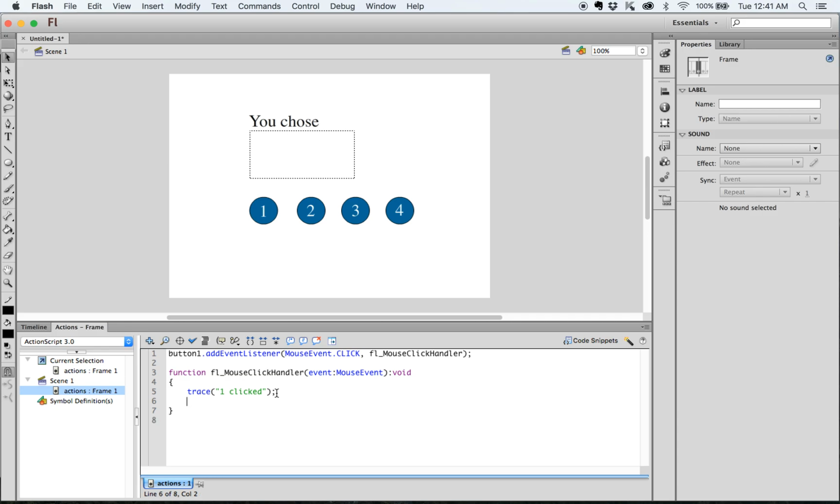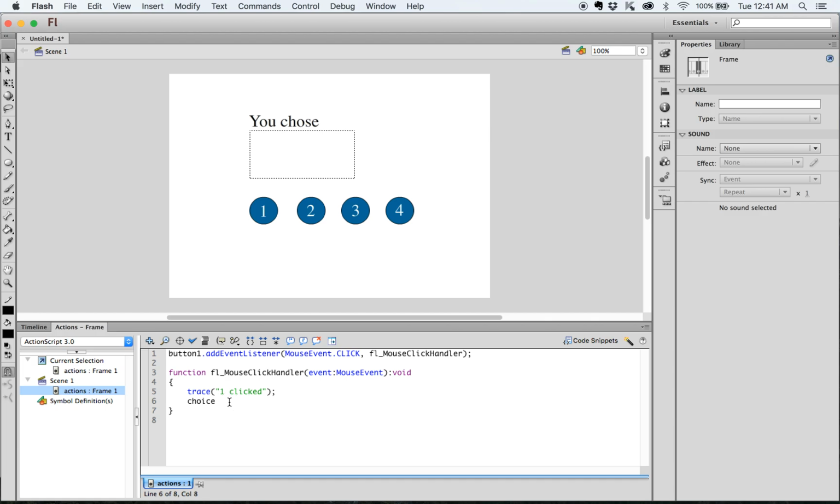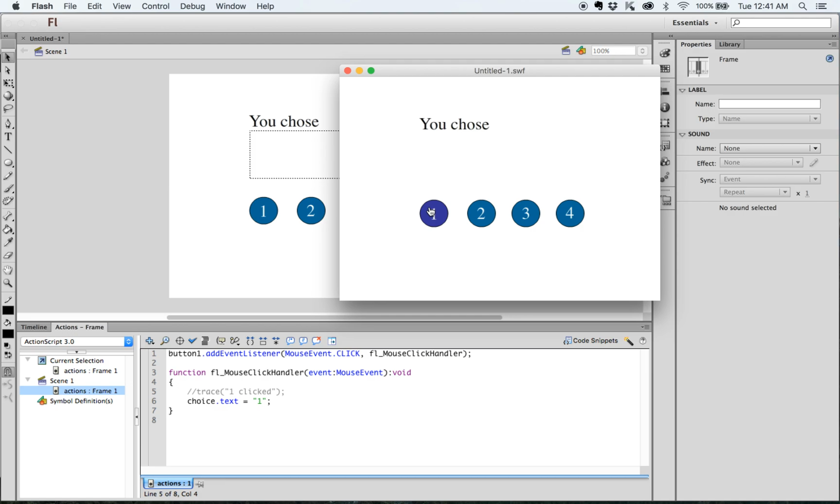I want to do more than just trace this, so I want to do something more specific. I want to tell Flash to send a value to this, which is called choice. So choice, which is the instance name of this guy right here. Choice dot text is going to be equal to, open quote, 1 semicolon. I'm going to comment this out because I don't need that per se, and test it. Okay, I click on 1, and what should happen, hopefully, we get "You chose 1." Nice.